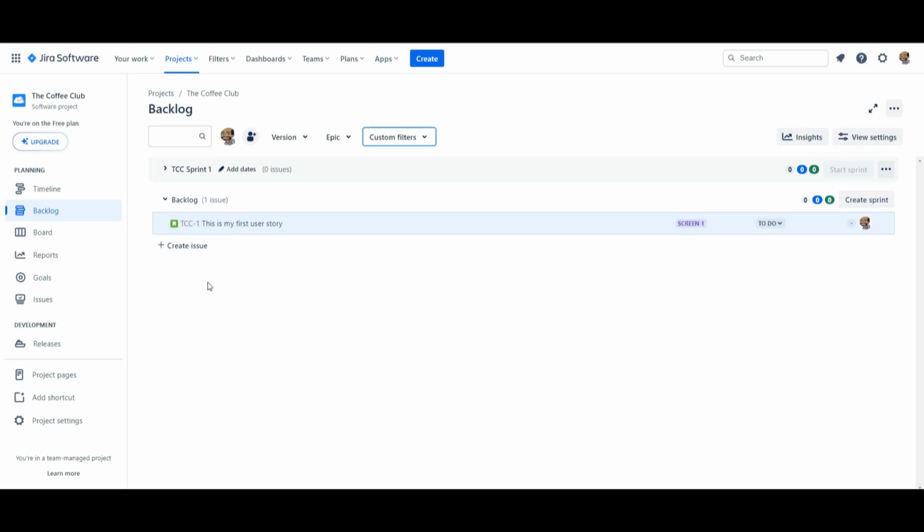So this is how you create the release or the version, epic, and then the first story in the backlog, and then you create the first sprint. It does it automatically, but I'll show you how to create that and then moving the story into the sprint and have it started.